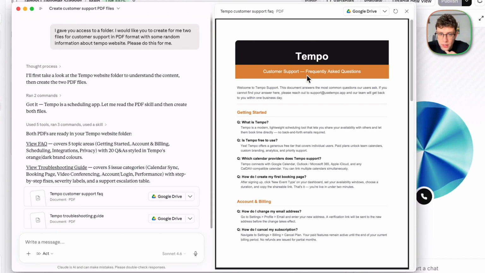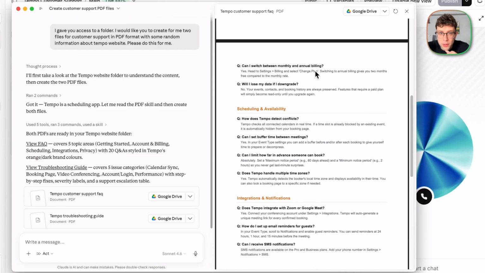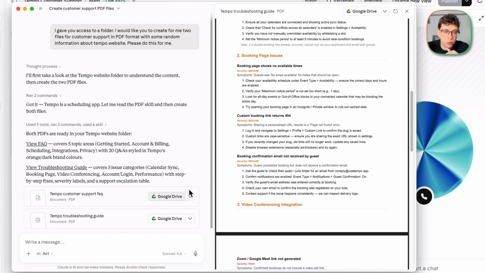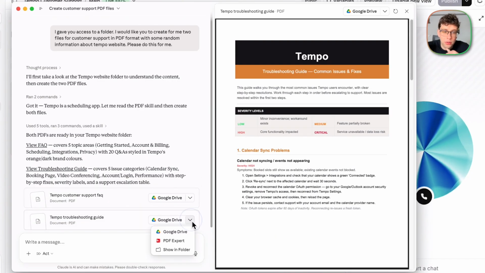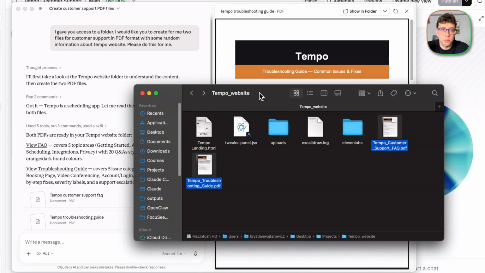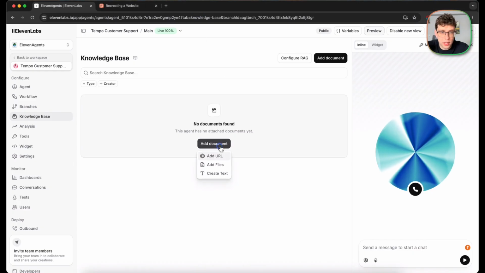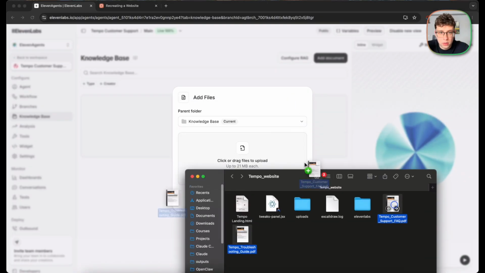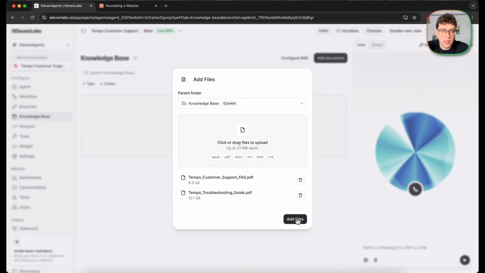The first one is the FAQ, and we have questions such as what is Tempo, is Tempo free to use, which calendar providers does Tempo support. So it's enough. Also, we've got the Tempo troubleshooting guide. And now we can download these files and then insert them inside ElevenLabs. So let's go here, show it in folder. We have two files right there inside Tempo website. Then let's go here, add documents, add files, and let's drag and drop them here. And then click add files.